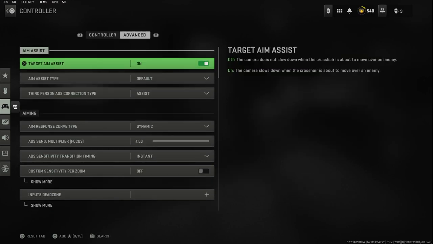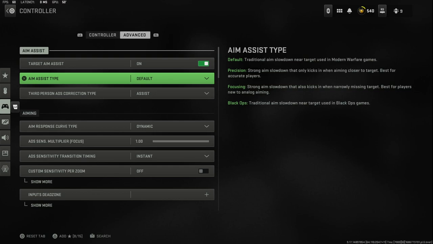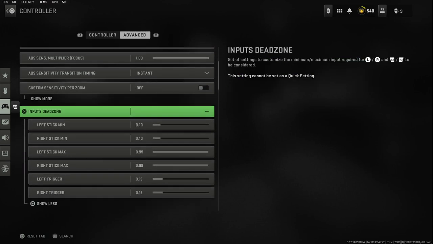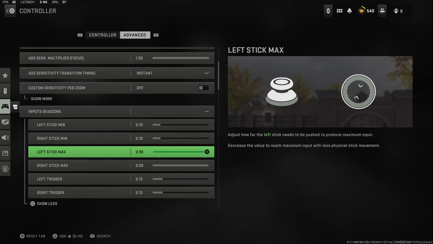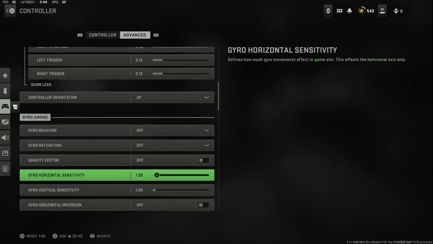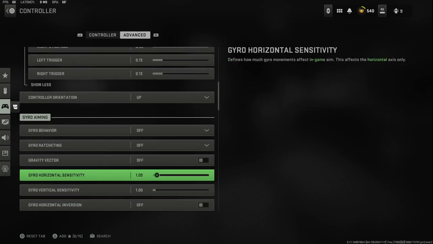All right, so over on advanced, this is where it gets a little bit tricky. And again, it is preference. Target aim assist on. I've seen a lot of people do Black Ops aim assist type, but personally I like default a lot more. My aim response curve, which a lot of people use, is dynamic. And again, this is preference and it is based off of my controller, so your controller might not be the same. I'll just show you guys this. And for gyro aiming, you guys should copy the same settings I have.